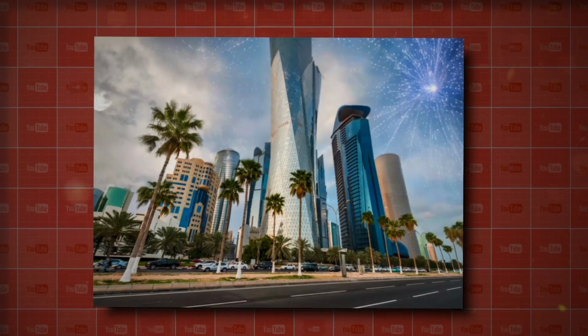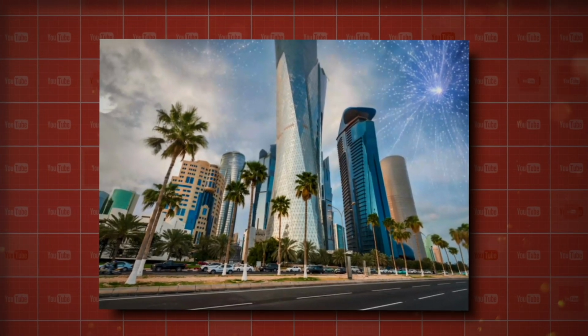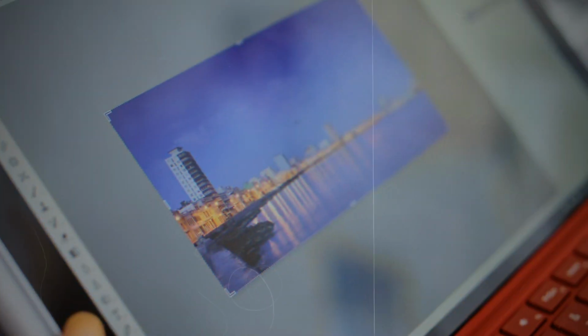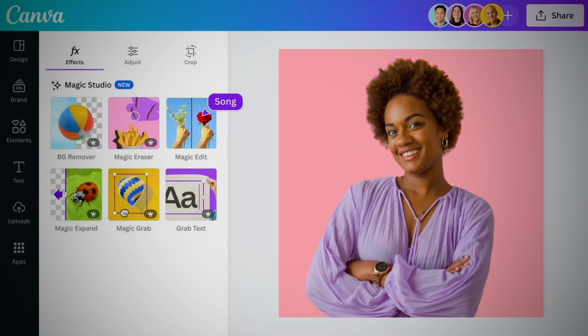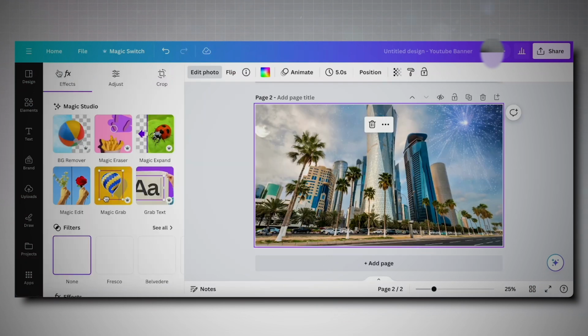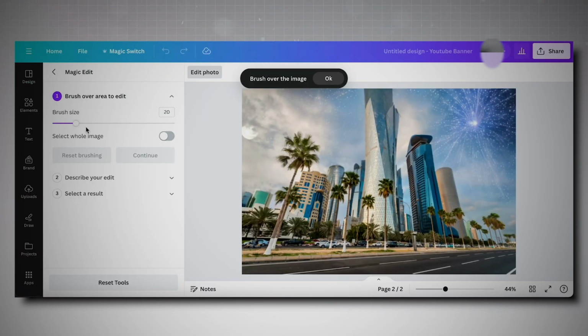Imagine you've got this great image of a cityscape during the day. It's a nice photo, but what if you need it for a nightlife themed event? You're probably thinking about all the complex editing that needs to be done, right? Well, Magic Edit is here to make your life a whole lot easier. With Magic Edit, you can transform that daytime scene into a stunning night view with just a few clicks.